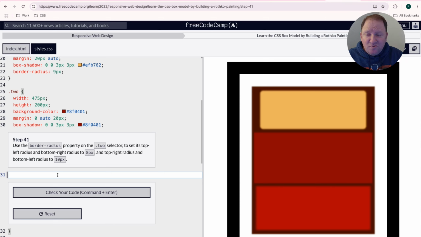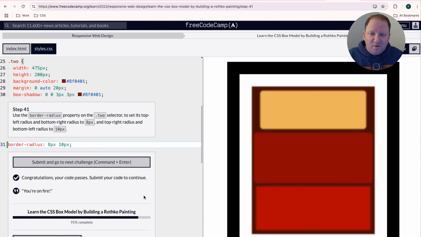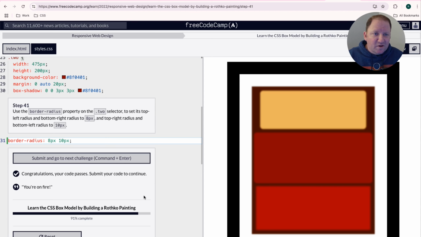We're going to use the 2 value of the border radius. So border radius, and we want to set the top left and the bottom right to 8 pixels. So we'll do 8 pixels, okay? And then we're going to hit the space bar. We're not going to use commas or anything like that. And then we want to set the other 2 diagonals to 10 pixels. So we'll do 10 pixels and then put the semicolon. So there we go. Congratulations. We're ready for the next one.